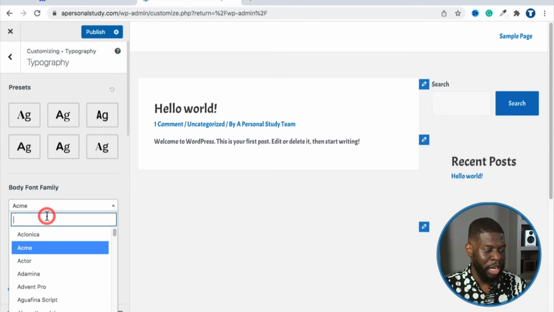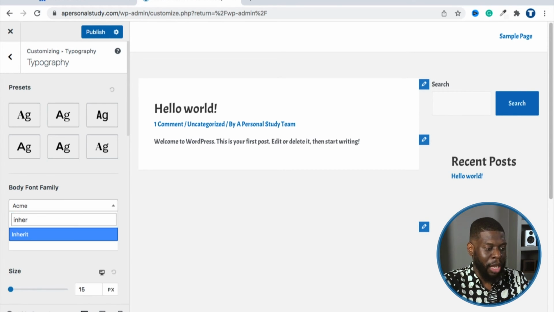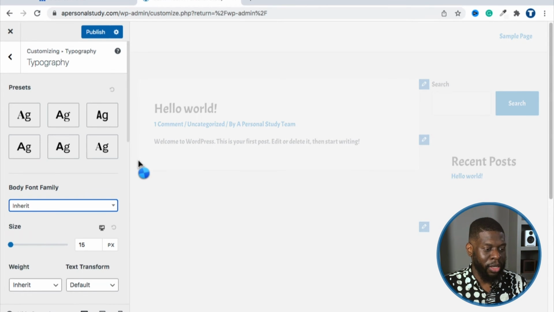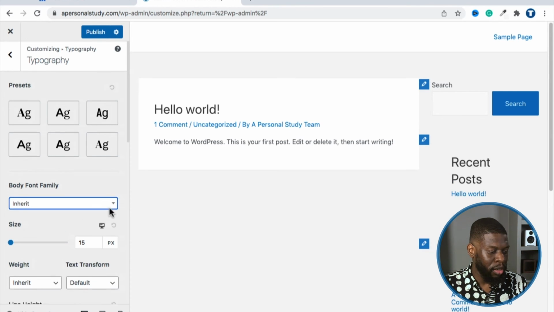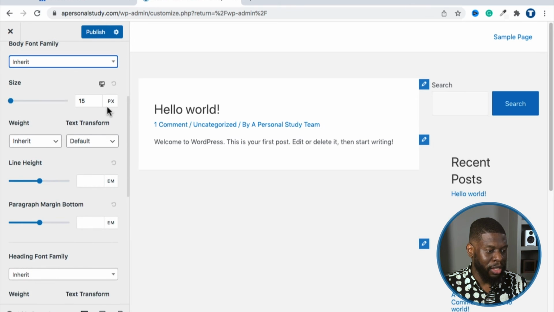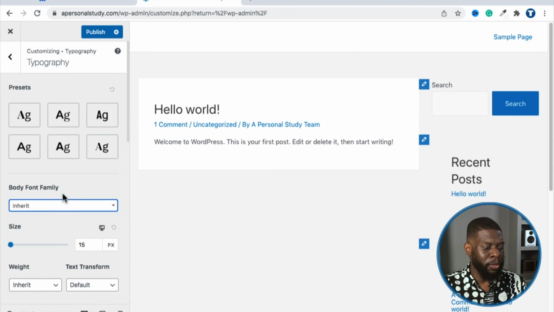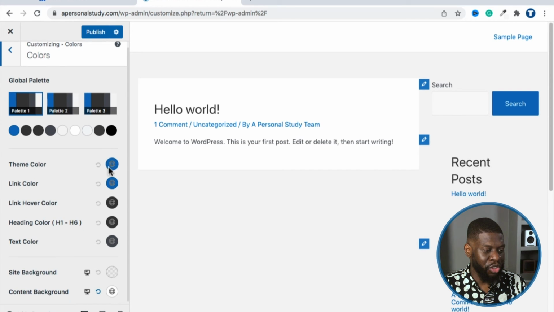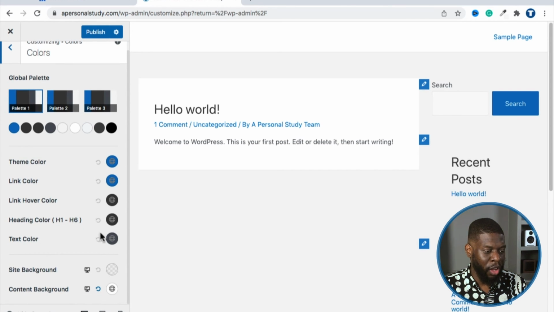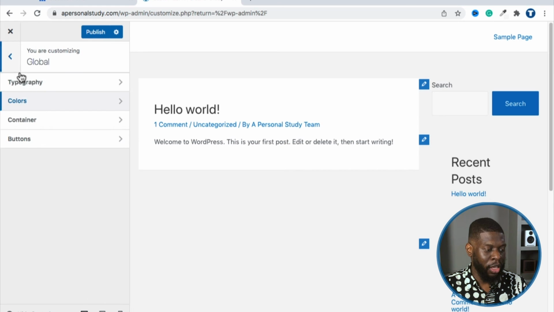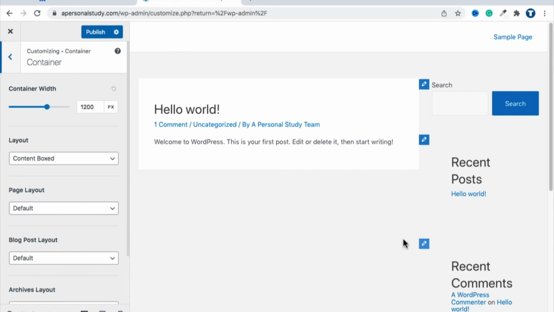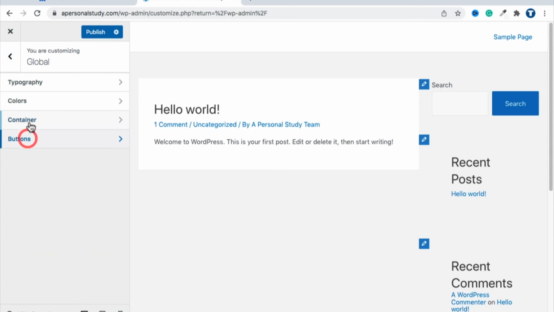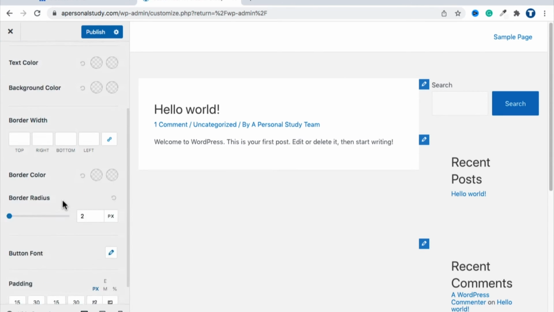Let me go back to inherit. Let me type in inherit on the top and go back to where it was, which is that. And you can change the font size and all that. And we'll do this a little later. We'll go back to colors. These are different colors you can choose. If you want, you can choose different colors for your theme. And the container, it shows how this looks, and different layouts. And then your buttons, you can change how the buttons look and stuff like that.